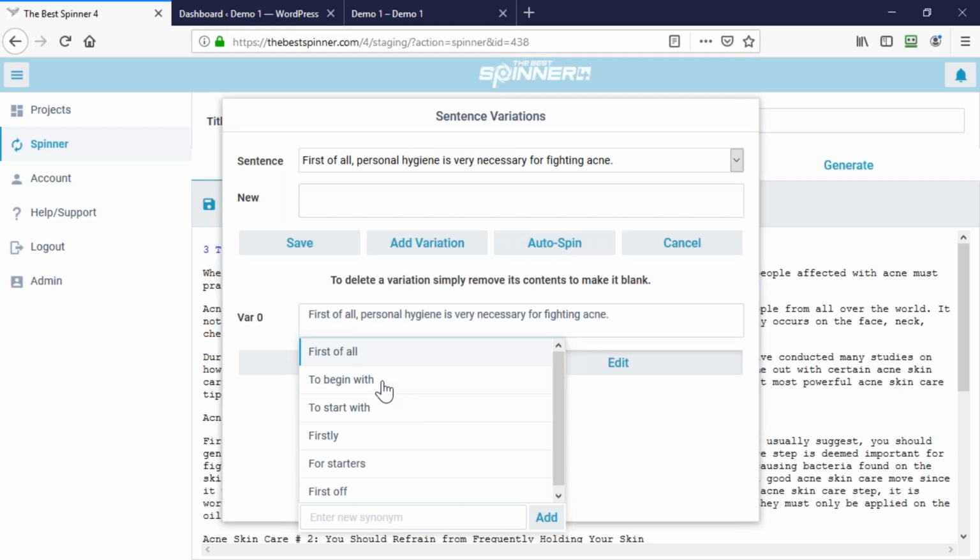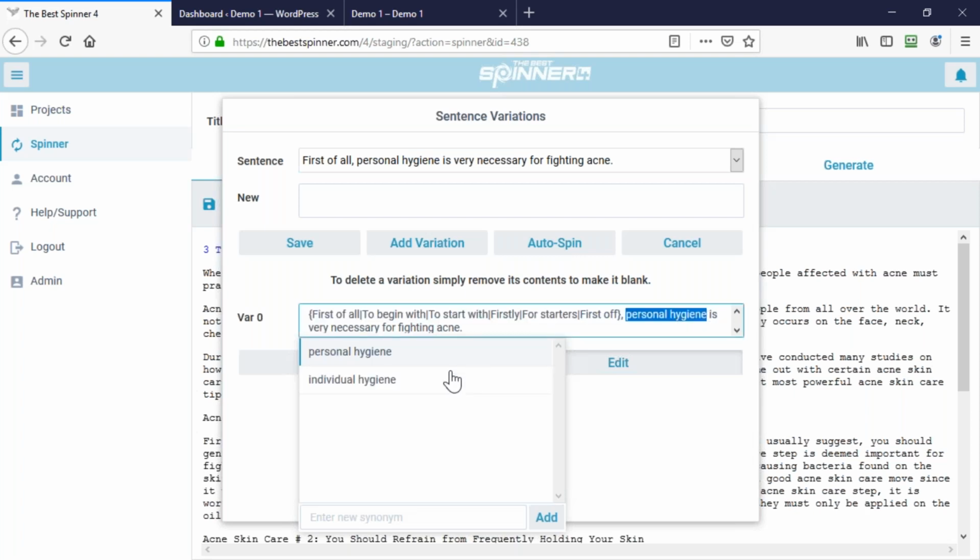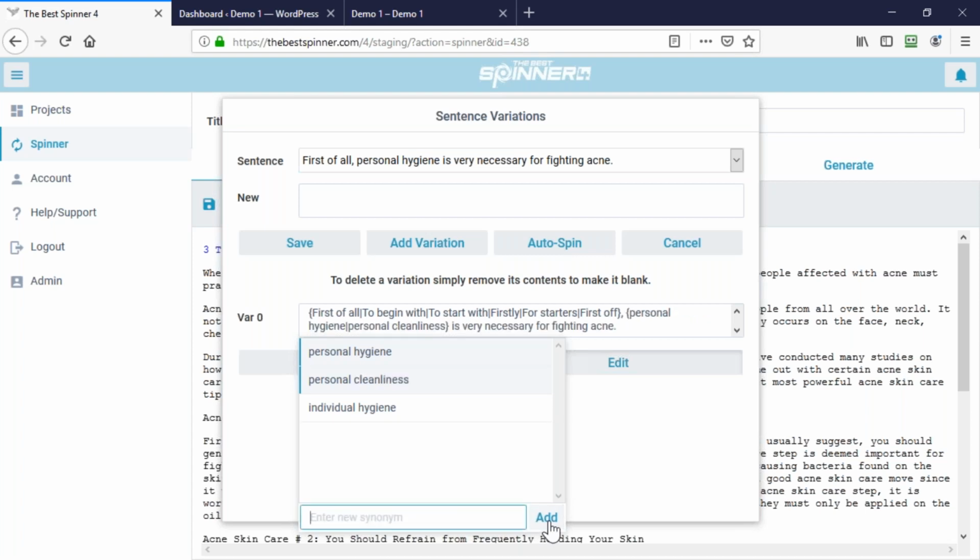So first of all, to begin with, I would like to start with makes sense. Firstly, for starters, first off, all of those make sense with that particular phrase. And remember, I read what comes next to see if they make sense. Then I'm going to use my right arrow key to move on to the next phrase, personal hygiene. Individual hygiene, I don't think that makes sense properly, but let me enter a new synonym, personal cleanliness. Have I spelled that right? Yeah. So that would make sense to me for this particular phrase.